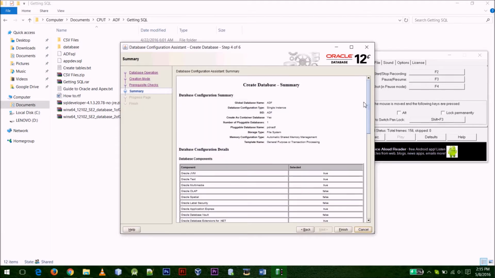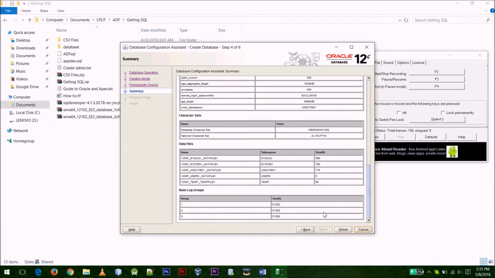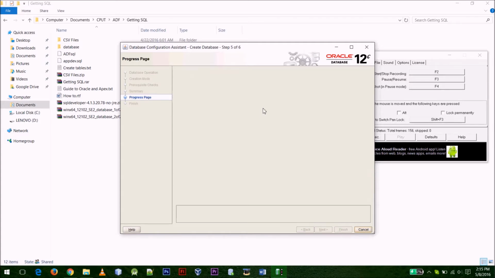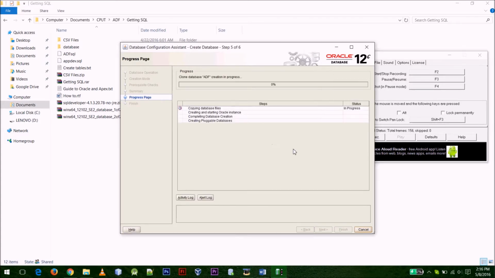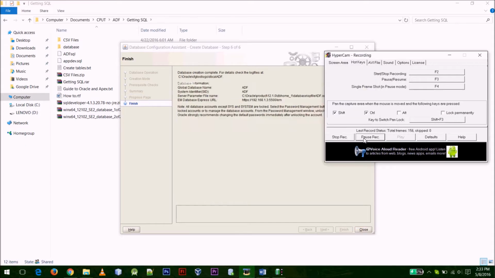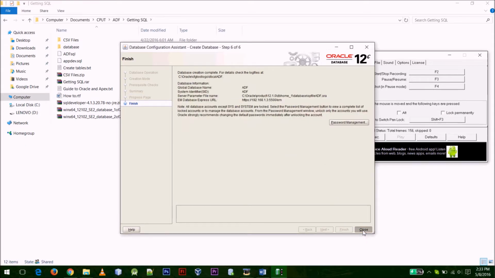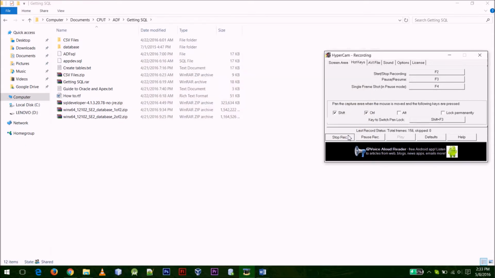Okay, so it has to be the correct password. And next. We'll do a summary here. Everything is nice, we don't care. Finish. So then it'll do this again, and you'll have to wait again. The previous time it took 20 minutes. This should probably take 20 minutes again. So once complete, click close.